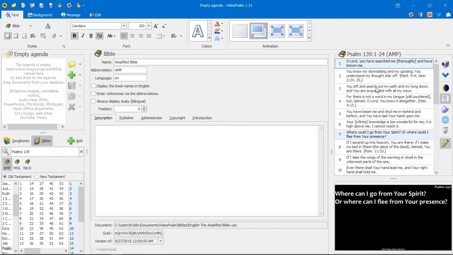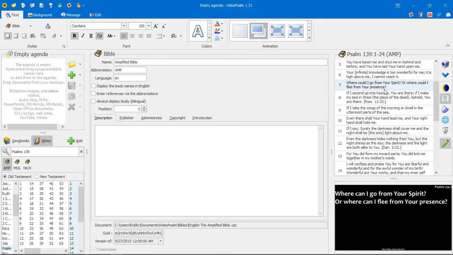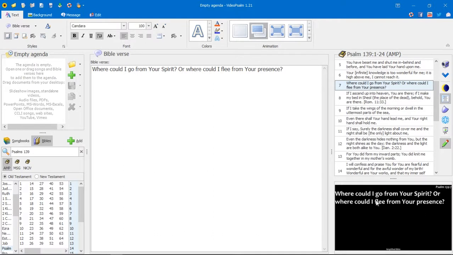Now notice over here we have two places outlined. Automatically it just goes to verse 1, which is a bit of a hassle to me, and I really wish the developers could fix that and make it switch to the current verse. But thankfully the current verse remains highlighted, so you could just scroll around until you find the highlighted verse and click on it. It gets updated in the preview screen. Where could I go from your spirit, or where could I flee from your presence?